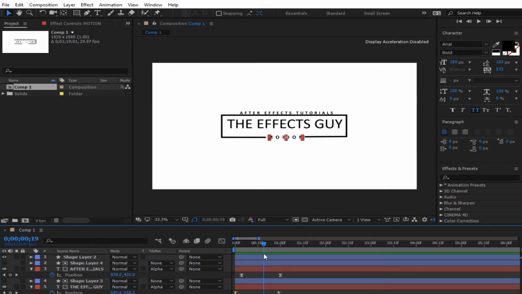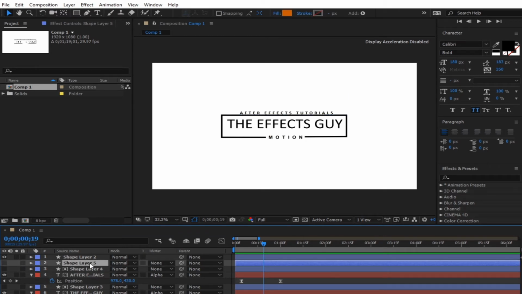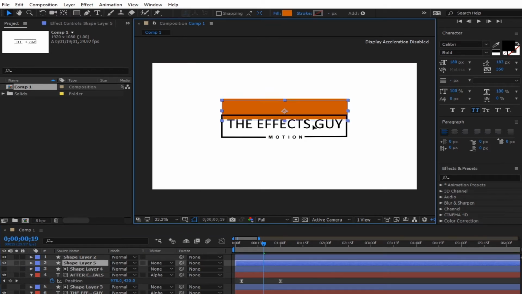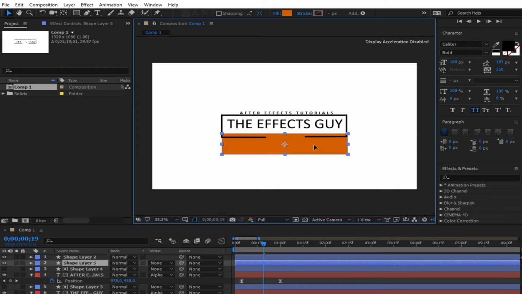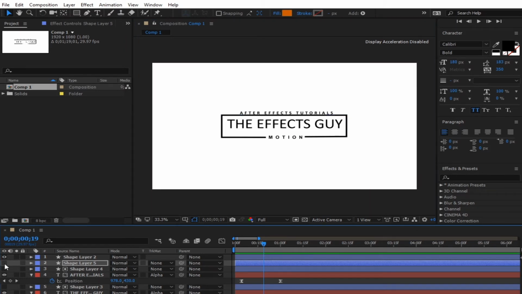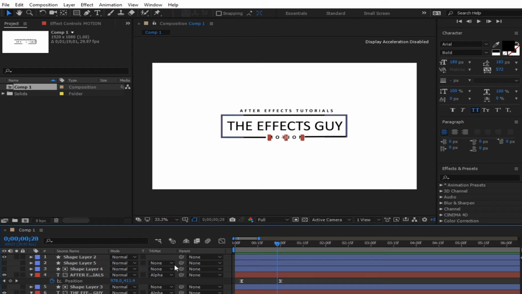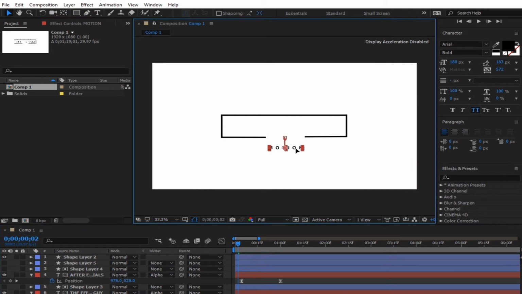All right. So come here, get the shape layer. You gotta duplicate it, turn it on, move it down about there. All right. Just then adjust this. All right. Adjust it over there, and turn it off. Then come here to motion. All right, hit P for position, and this is where we want it after a few frames. Hit P and come over here and just move it down.